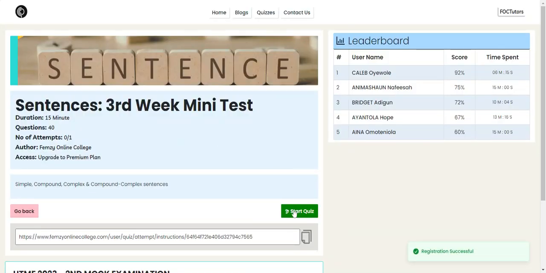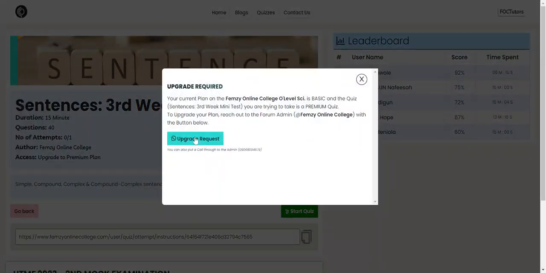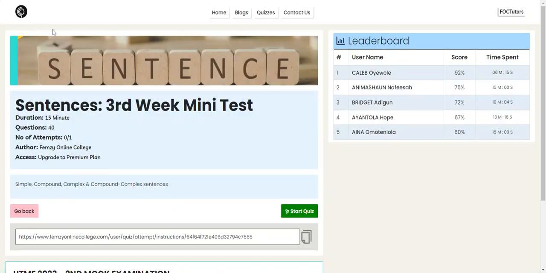So another issue that we are going to see is that this quiz is actually for premium users. Do you see that? This account is just a new account, it's not the premium account. So if I click on it, it's going to prompt me to request for an upgrade. So anyway, that's just it.